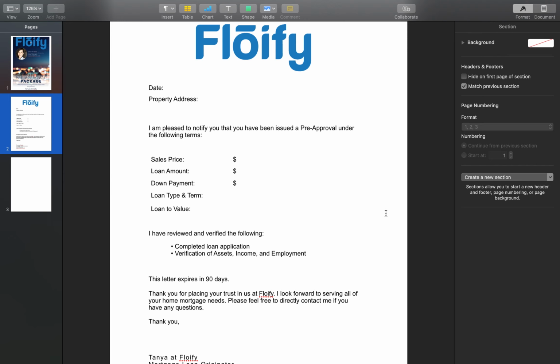However, for loan to value, Floify will automatically include a percentage sign at the end, so that is not necessary in your tag. Now I'm going to export this as a PDF and go ahead and upload it into my account.